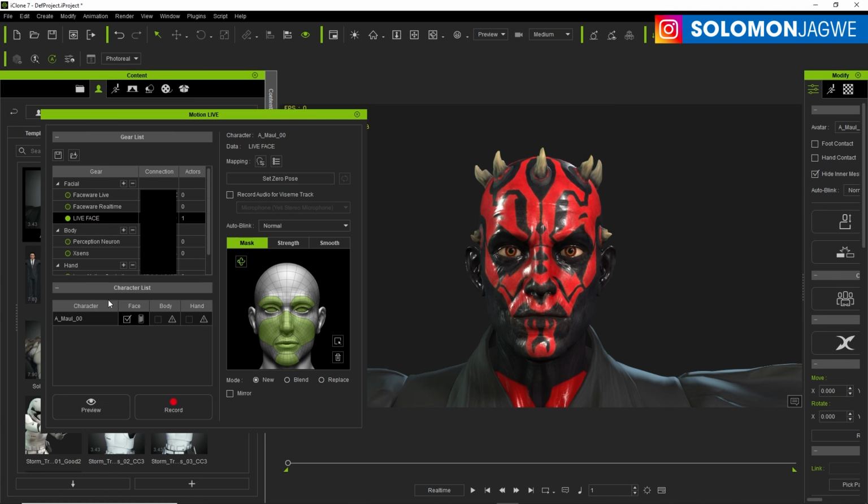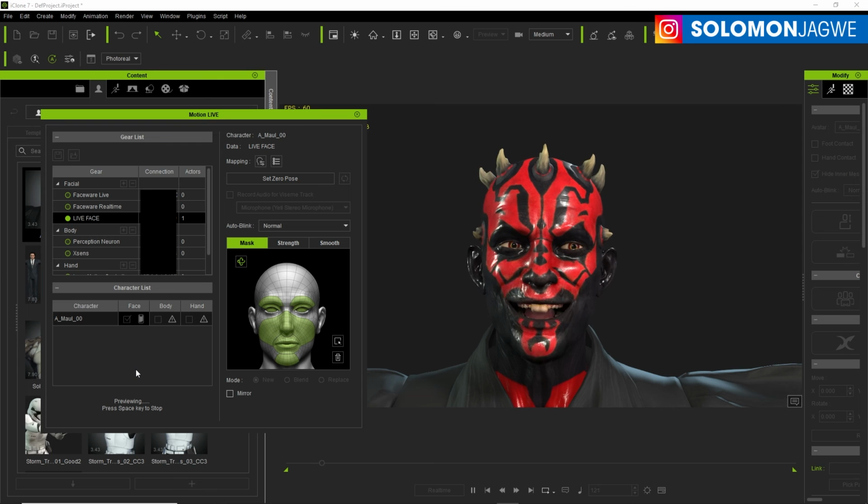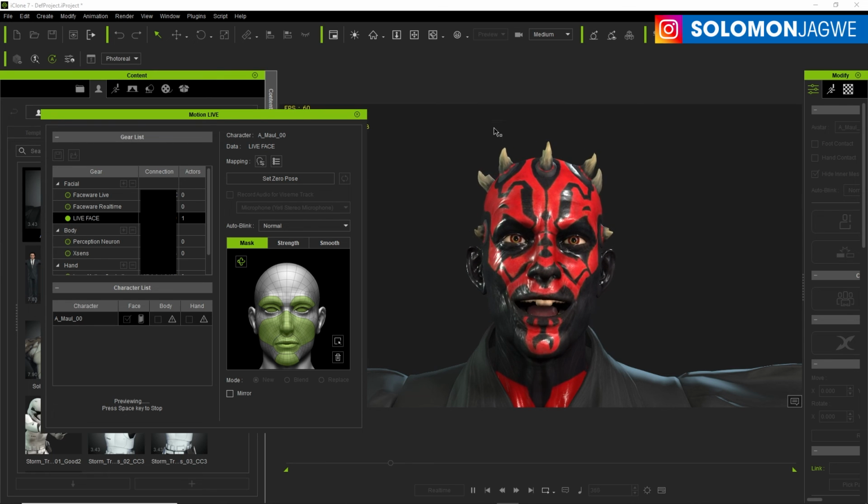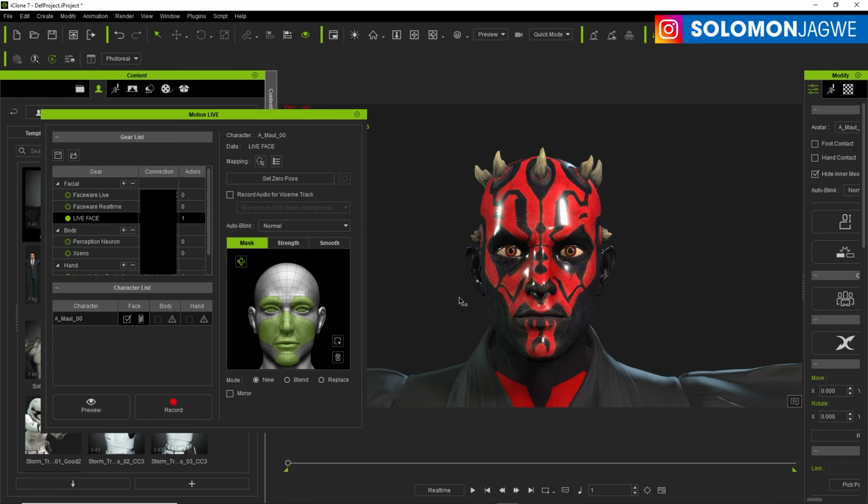Okay, I'm gonna go ahead and do a preview. Click on preview first, then press spacebar. And there's Darth Maul talking, as you can see. And now I'm using a medium high setting over here. But if I'm going to be animating, it's better to actually switch to quick mode. And you probably want to do this before this is active. And then click on preview again.